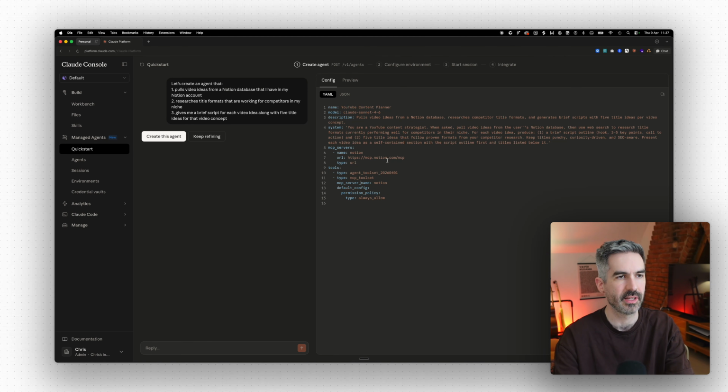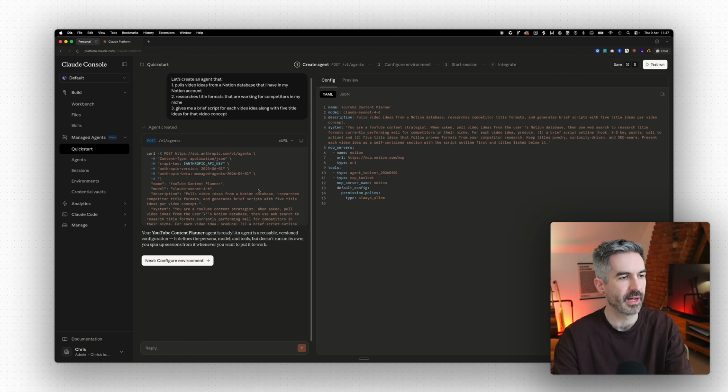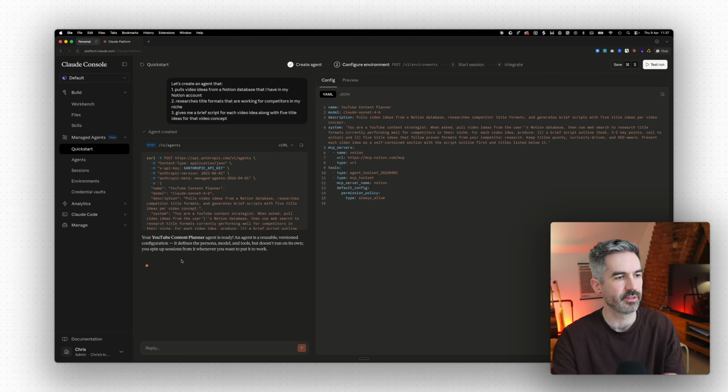So let's just go. Now, if we're happy with that, we can just say create this agent. So let's create this agent here, and then Claude Managed Agents is going to create this agent for us. The next thing we have to do is configure the environment. So we're going to click configure environment here.